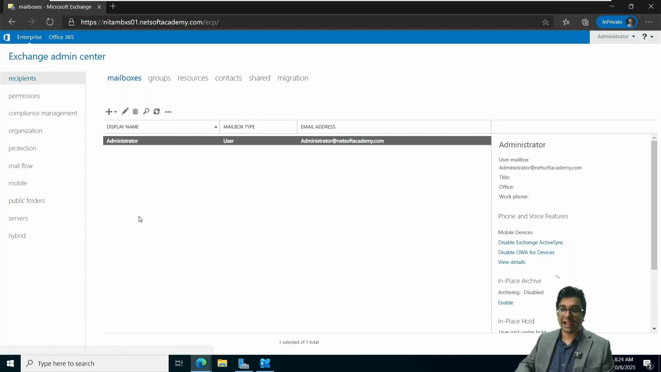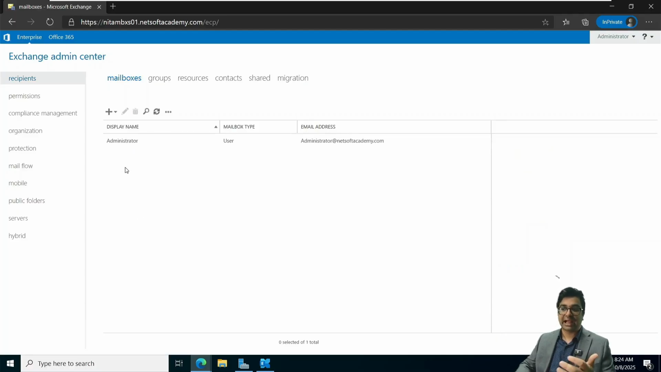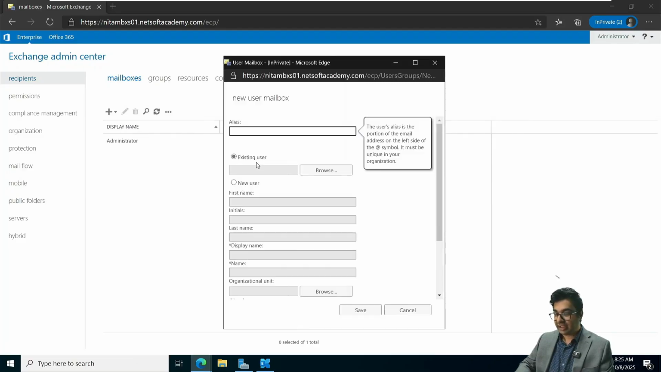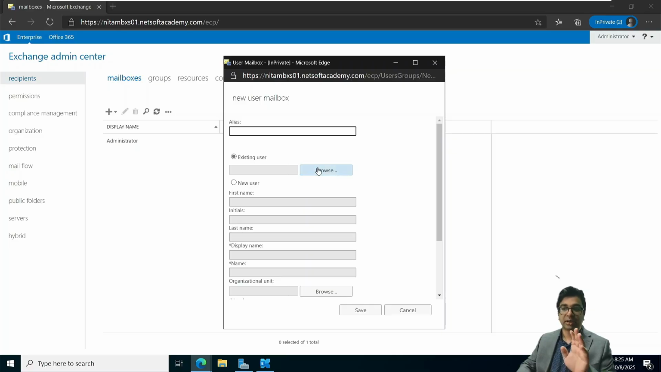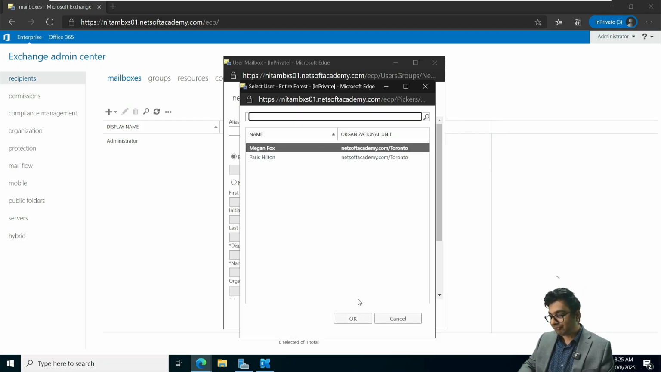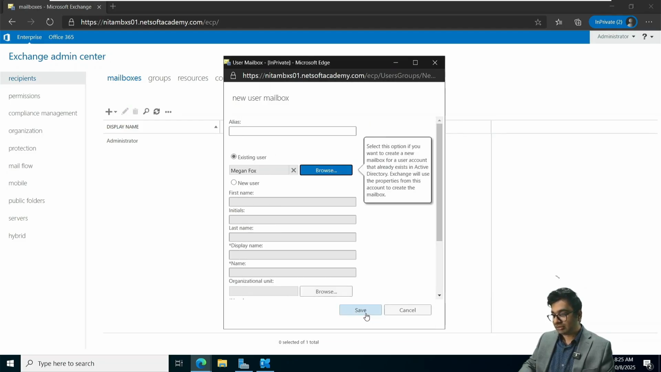Now, if I want to add new accounts, I can add accounts in two methods. I can either, right here, I just click on plus and use a mailbox, and I can browse for an existing user, or I can create a new user. Right now, I'm going to browse for existing users. So I click on browse. I select Megan Fox. Okay, save.